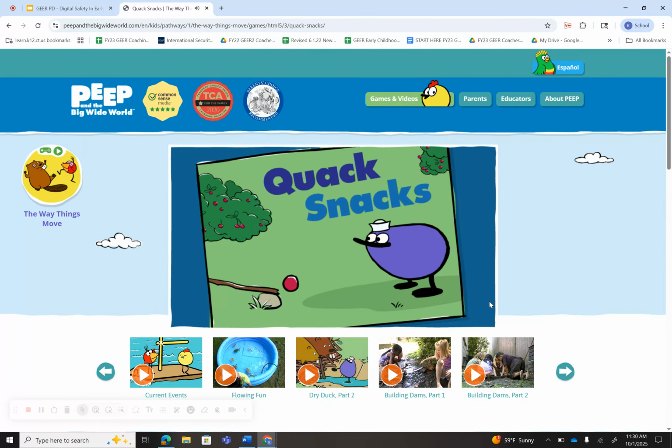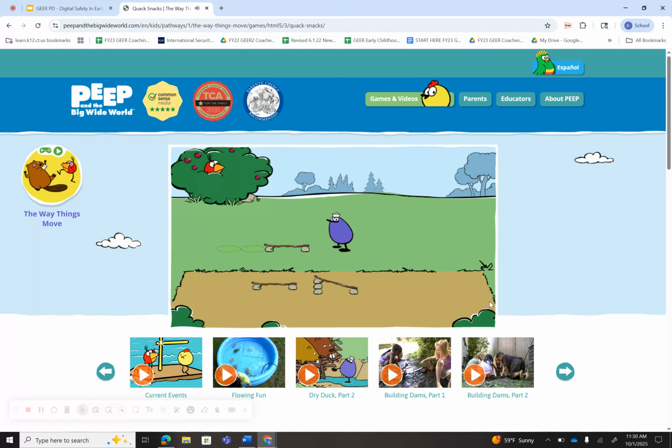Quack Snacks. There seems to be a game right here. Help Chirp deliver a berry to Quack by making a track. Tap the bush to drop a berry. This interactive game allows children to use the mouse and see cause and effect. They tap the bush, the berry is dropped.